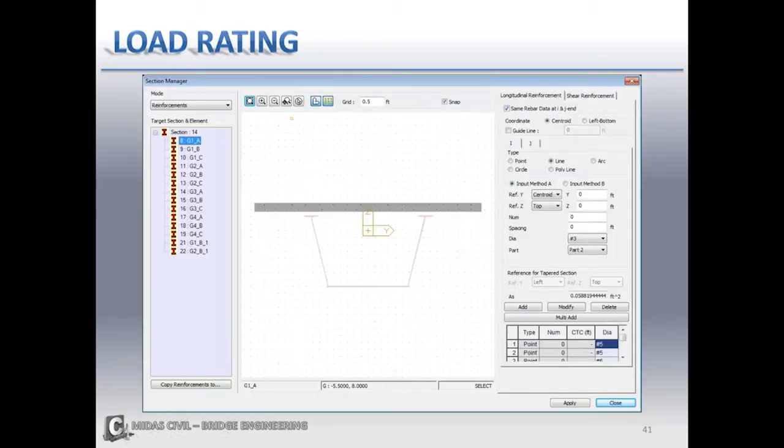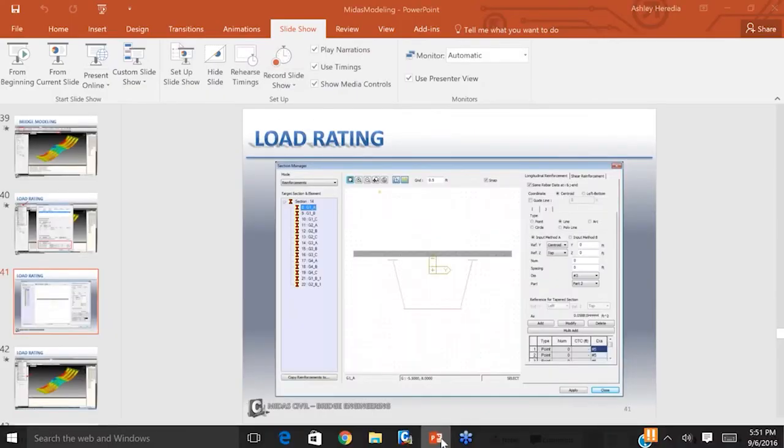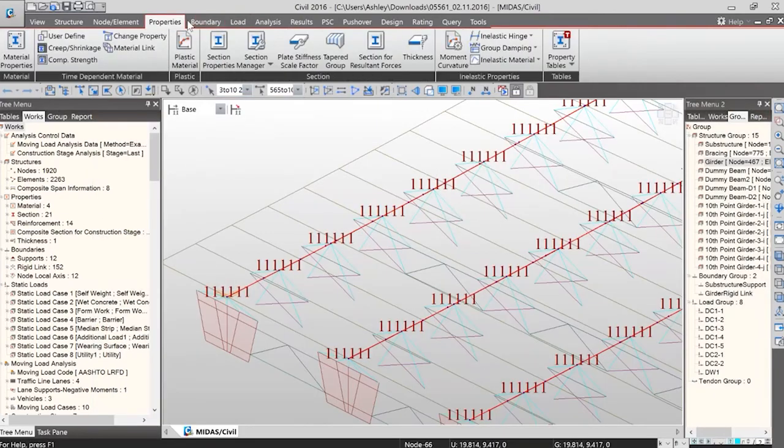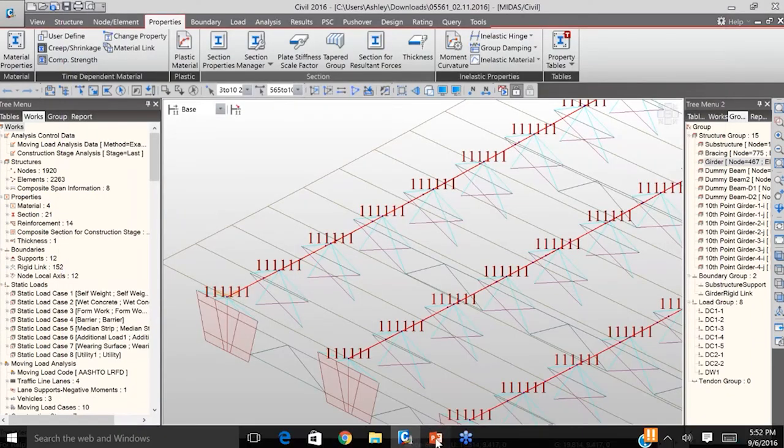Right, the next step will be to assign the longitudinal reinforcement. Here's where you will put all of your rebar. This is something you can also do before the analysis is done, or you can do it in this section here. If you need it before the analysis, I'm going to show you, in your MIDAS model, you're going to click in Properties, Section Manager, and Reinforcement. And this will give you the exact same table that is on the load rating section.